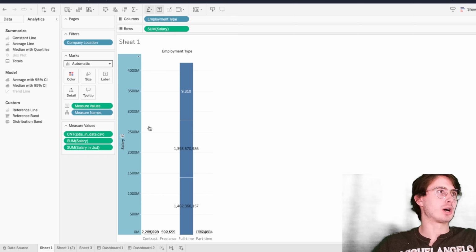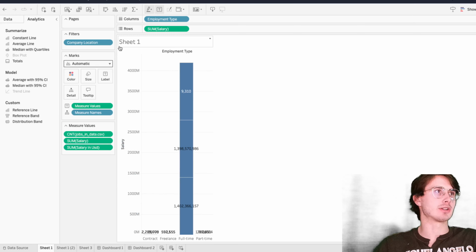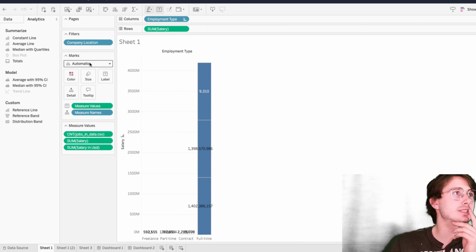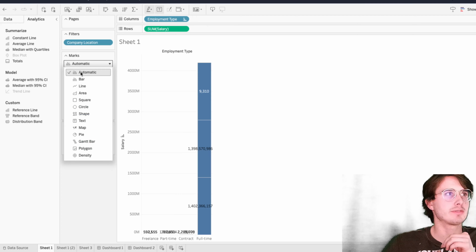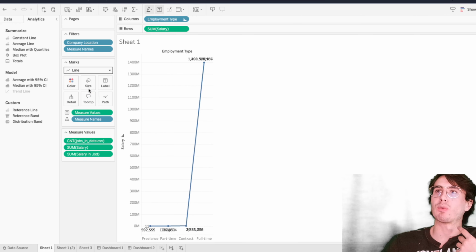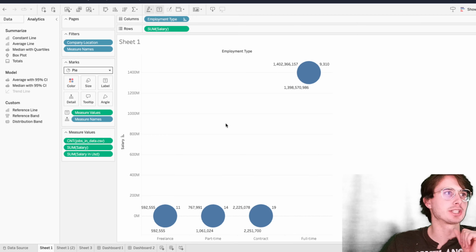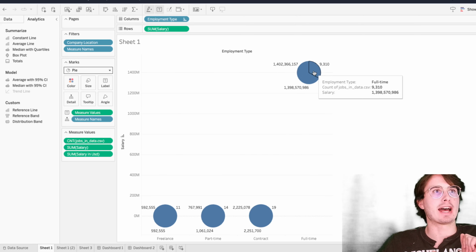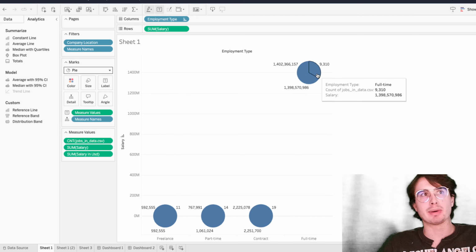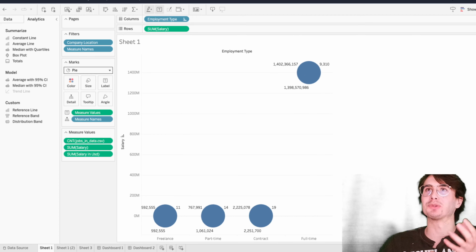However, if I wanted to change this, so let's say I wanted to have it be based totally, what I can do is go into marks, and instead of it being the automatic one, let's say I want to be crazy and make it a line graph. Obviously, it doesn't make a lot of sense for this particular visualization, so let's make it a pie chart. And you can see here I have my full-time employees by the number of jobs. So this is actually really screwing up my data.